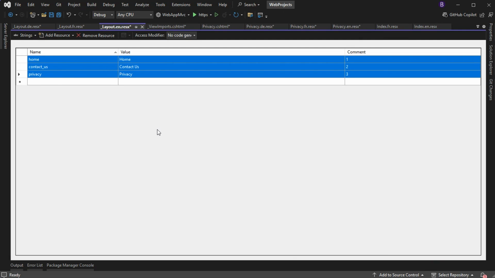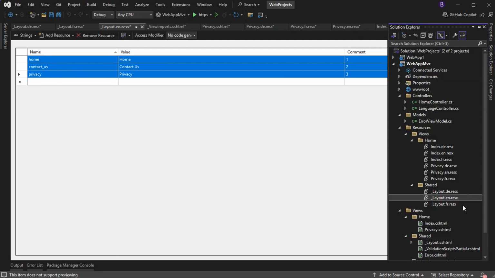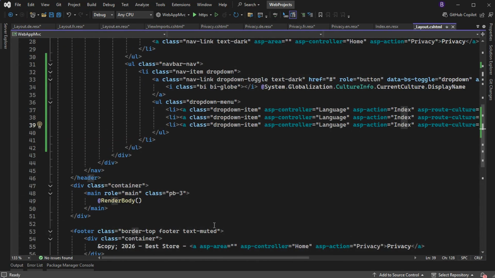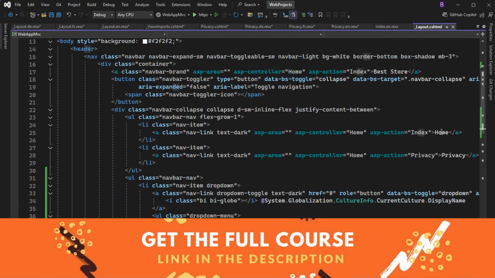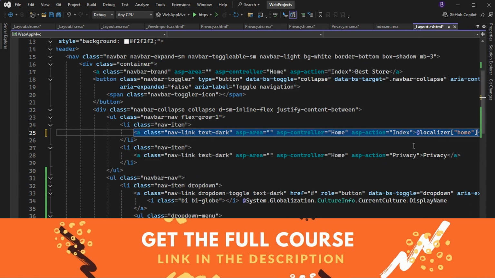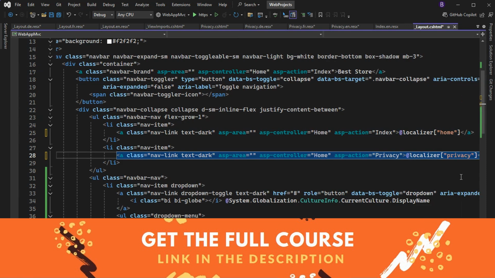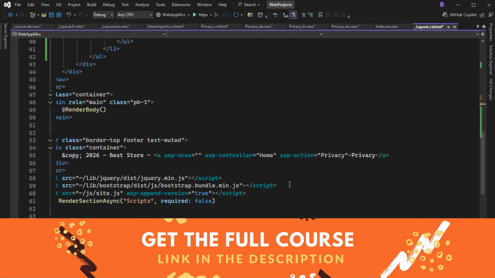Now let's localize the layout file. So we can delete home and let's replace it with localizer of the key home. Let's do the same thing here. Let's scroll down. Let's delete privacy and let's replace it with localizer of the key privacy. Let's run the application.